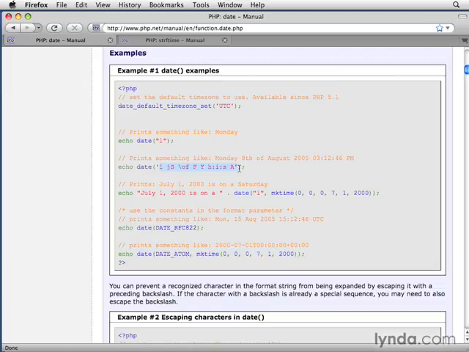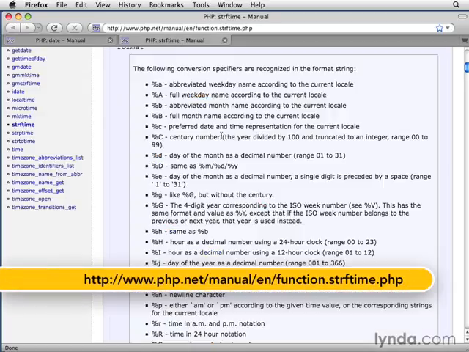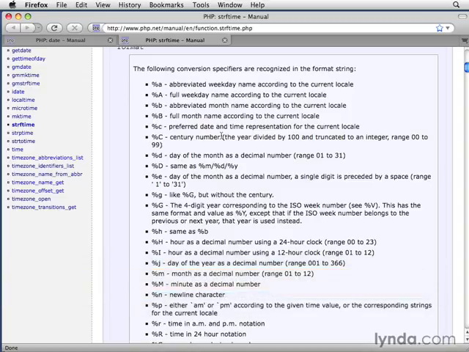Not only are we able to format the data into something human readable, but we're actually able to find out some information about the calendar as well. Now personally, I don't use date, and I would recommend that you also use strftime instead. The reason why I like it better is that it's part of the Unix open standard, and it's used by many programming languages besides PHP, and it has support for formatting dates in foreign languages as well.